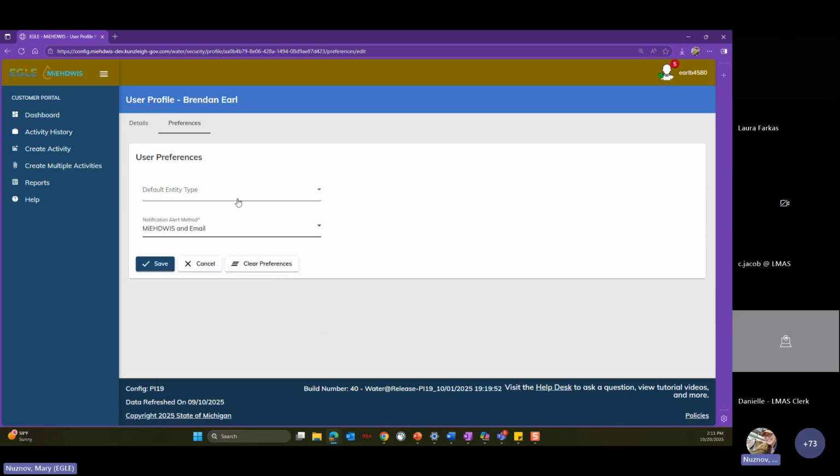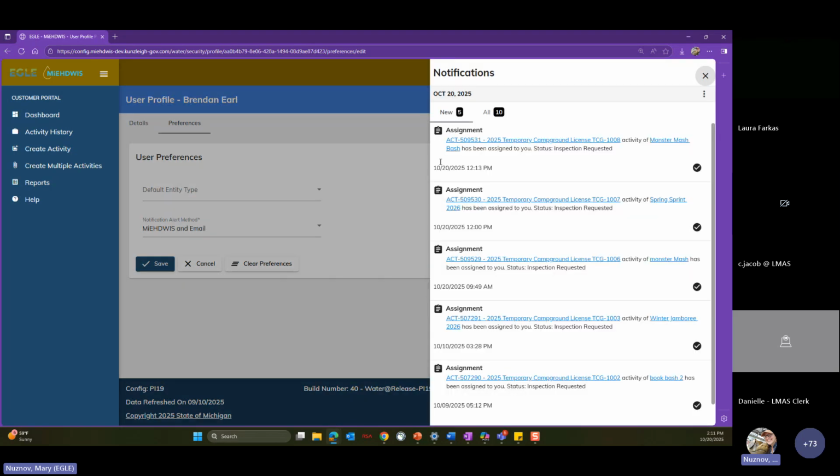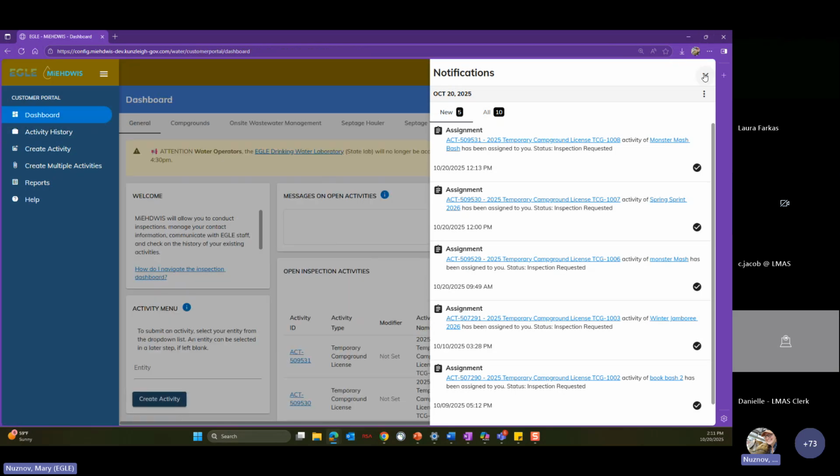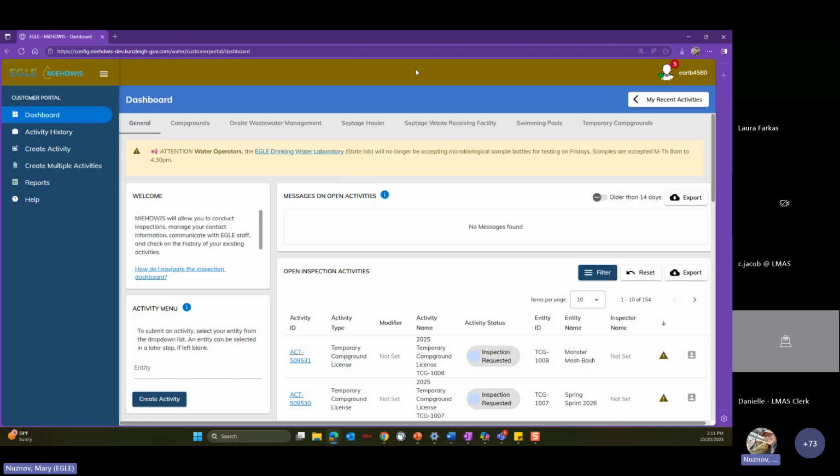So just know that you can set your preferences. Those preferences won't change the notification here. The notification will always come through MyEdWest, but that will change if that notification is getting emailed to you, which can be nice. Otherwise, I can come to my temporary campgrounds dashboard.